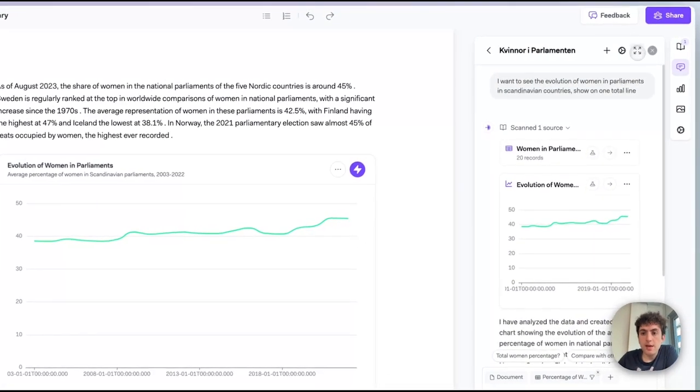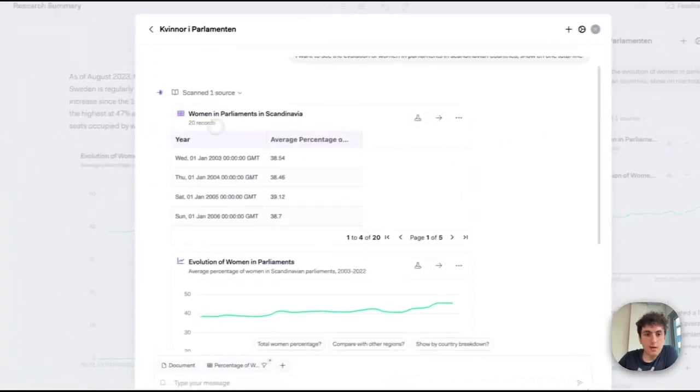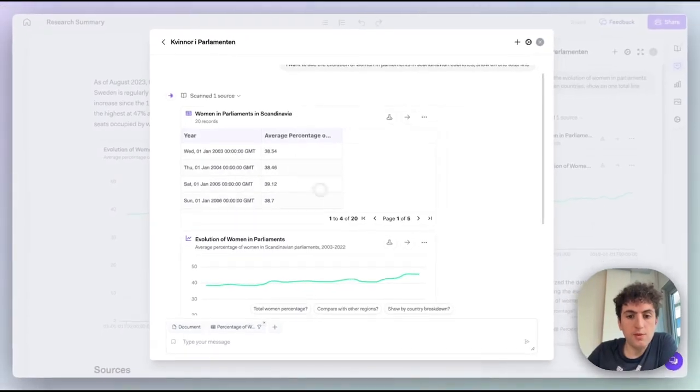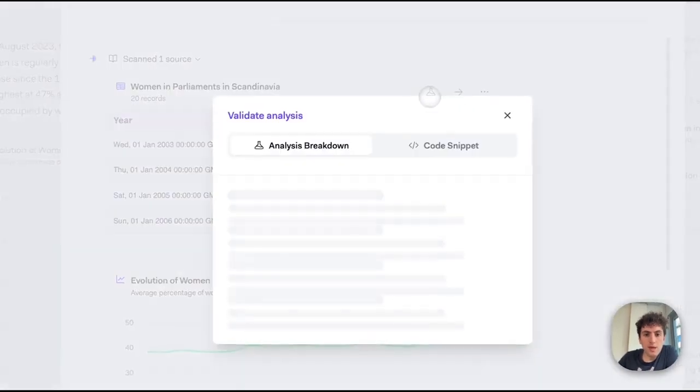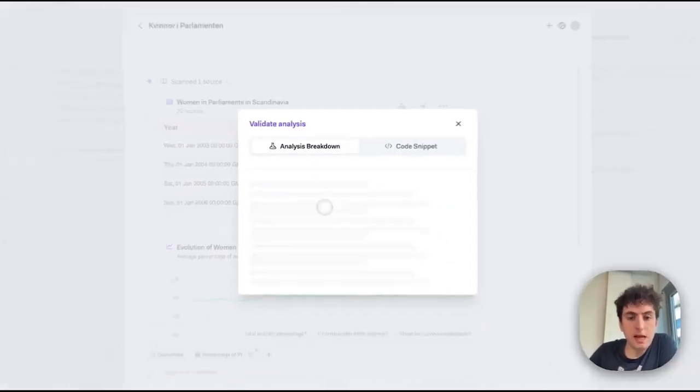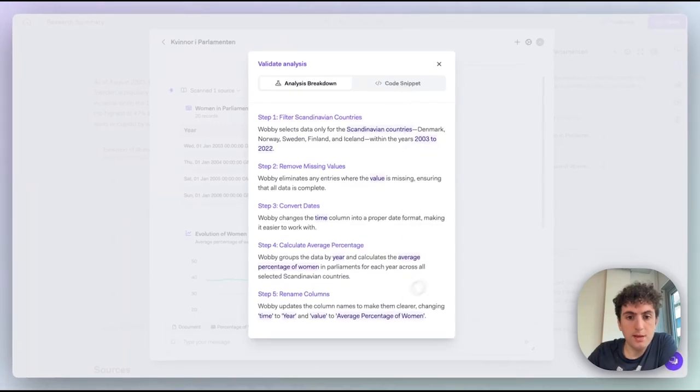So we can now also make this chat full screen and we can see the table that Wobby created for this analysis. We can click here on Analysis Breakdown to validate the analysis and see what Wobby did behind the scenes.